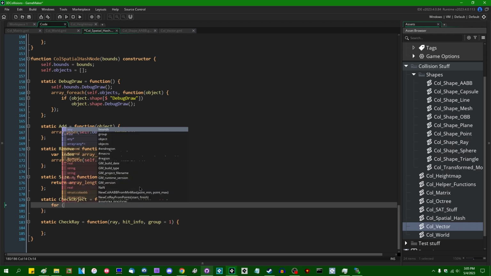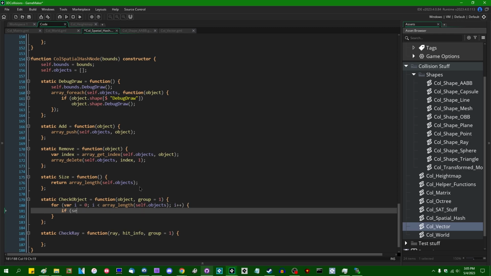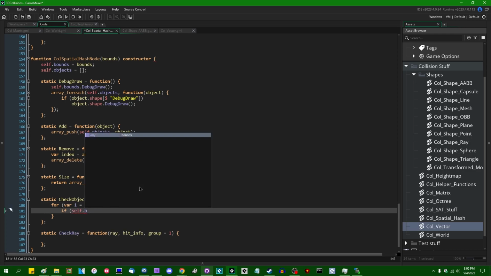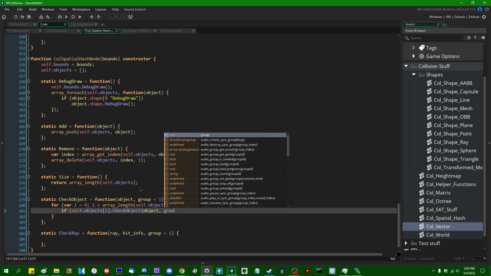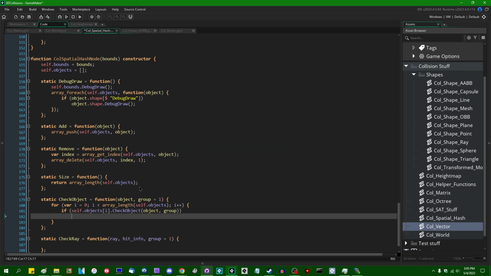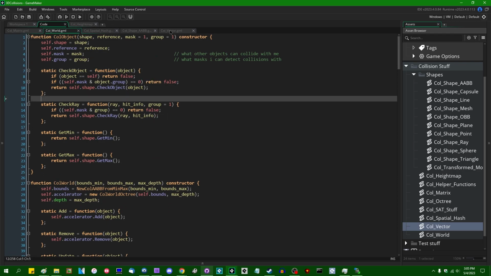We can do this with, say, for var I equals 0, I is less than array length of the objects array, I plus plus. If self.objects index I dot check object against the object, and you also take the group as well, don't you? You do not? Oh, you know what? Did I set that up wrong at the beginning?